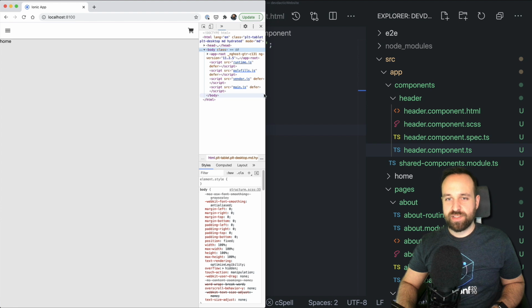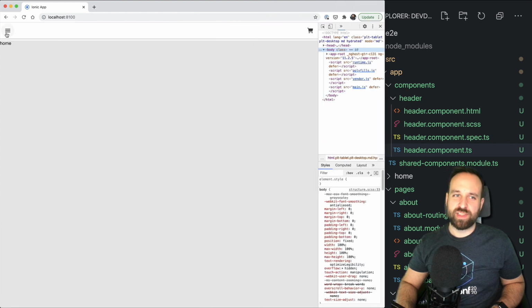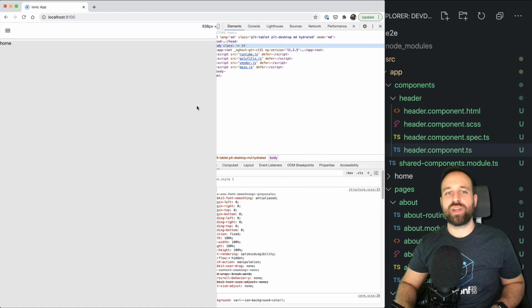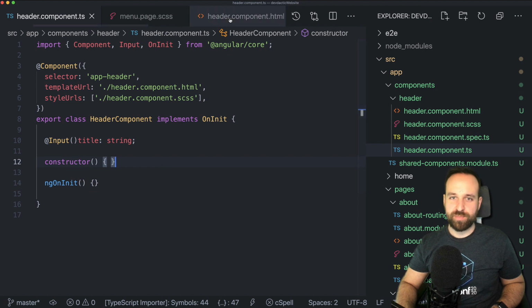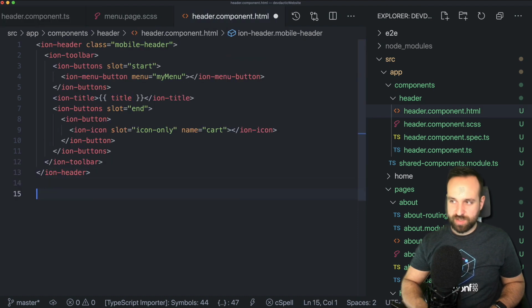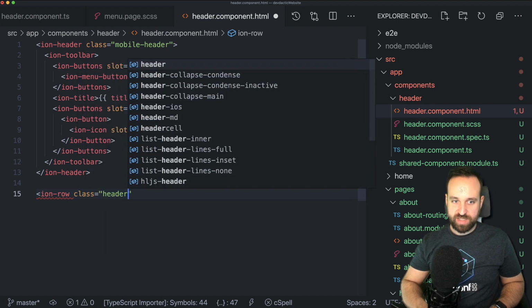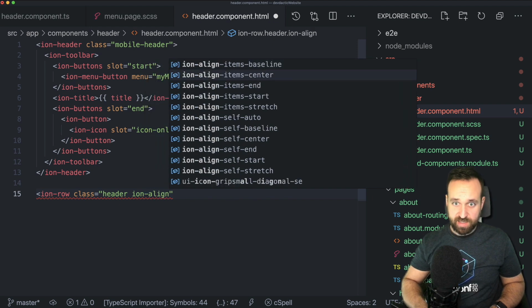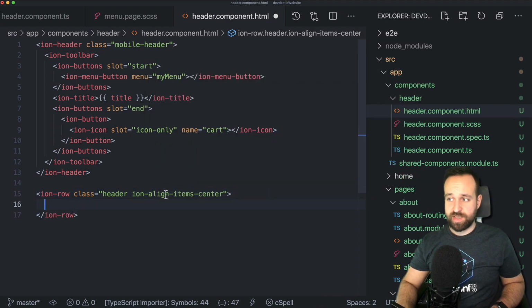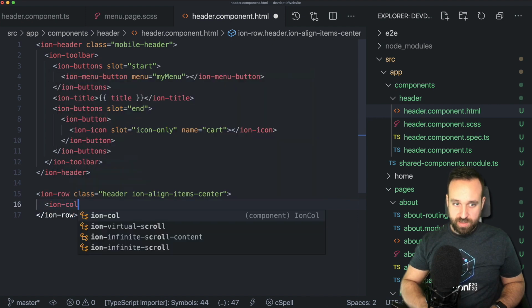On bigger screens, we of course don't want to have this. Really, this pattern on bigger screens just doesn't feel right. And instead, we want to have just a standard navigation bar like you're used to from other pages. And therefore, we're gonna create one by ourselves. We're gonna give this the class header, and we'll also add Ion align item center, so everything is nicely aligned.